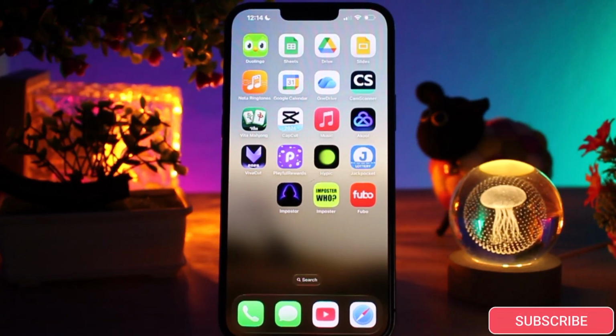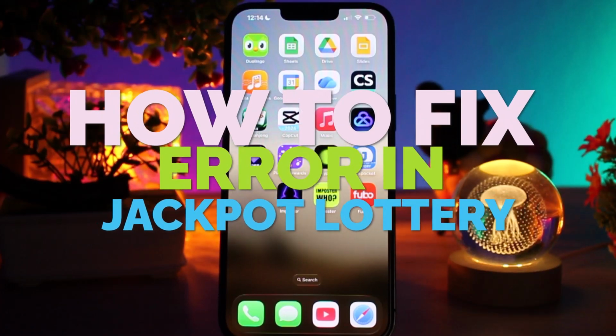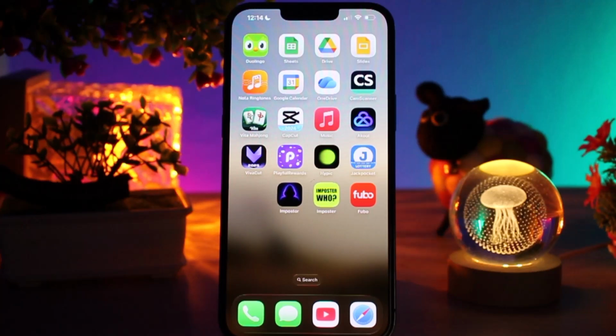In today's video, I want to show you how to fix the error in the Jackpot lottery app on iPhone. If your app is not opening, crashing, freezing or showing an error message, don't worry, just follow these steps.